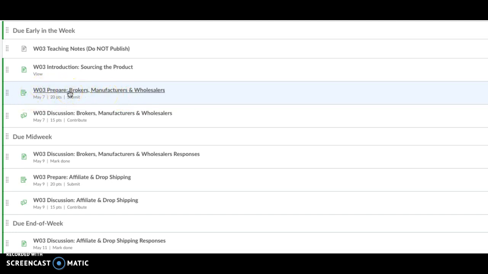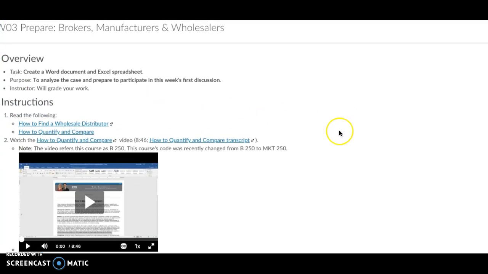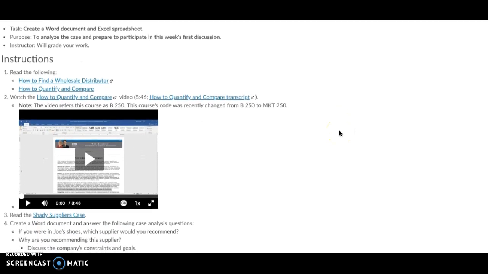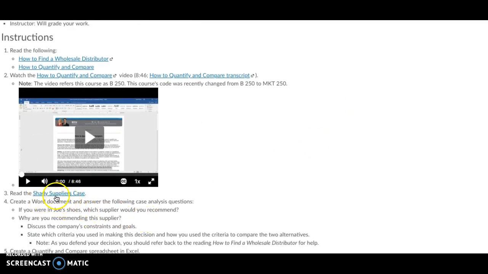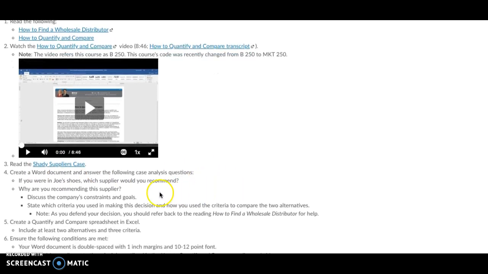Let's start with our opening assignment, brokers, manufacturers, and wholesalers. There's a couple key points on this that I want to draw your attention to. One, you will have another case study that you'll go through, and you will continue on with the case study you did last week, so it's just going deeper into their decision making, and you'll put yourself in their shoes. The key in this assignment is to create a quantify and compare spreadsheet in Excel.